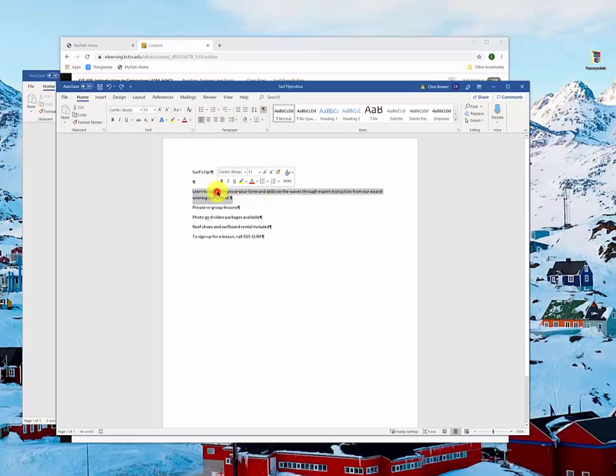Holy crap. There it goes. Triple click, it will select an entire paragraph for you.